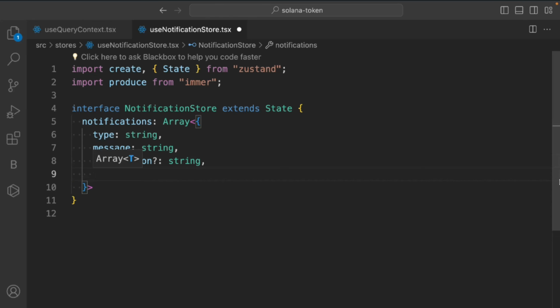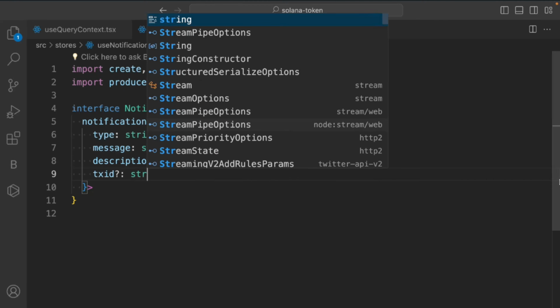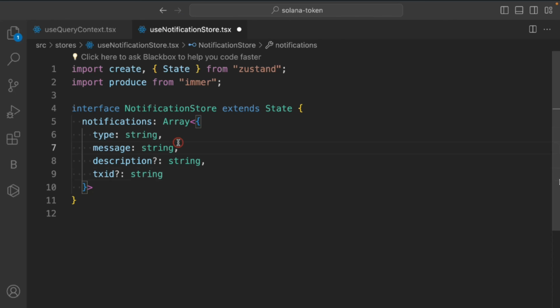And then we're going to have this ID. Let's give this a question mark, because sometimes the data takes a little bit of time, so if it takes time, we want to prevent that. And here we'll say string. So these are the things we have. Okay, I forgot to remove this, add this colon, remove this, select all, and remove this. That looks fine. So that's our interface for the notification.